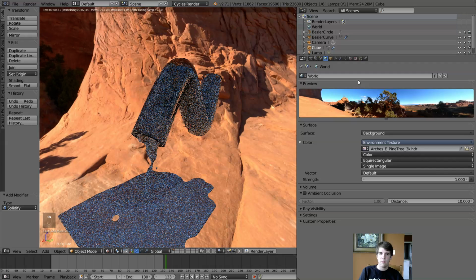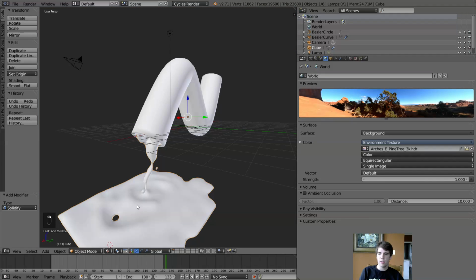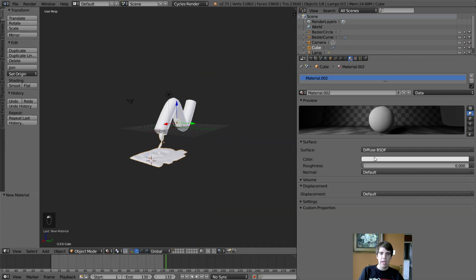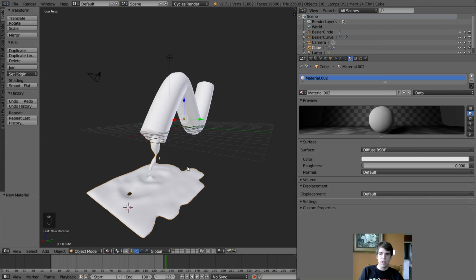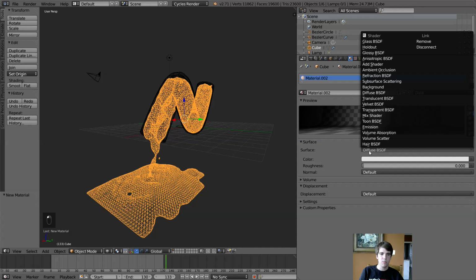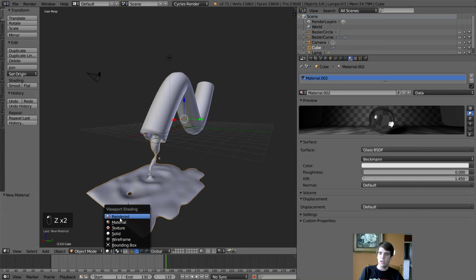And let me go to material, select the fluid and go to material, and we need to make this glass. So let me hit new, and like I said, having the fluid selected, we're going to make this glass, so click on diffuse and then click glass BSDF. Alright, so this should have a completely different result. Click on render. Alright, yeah, that looks really nice.